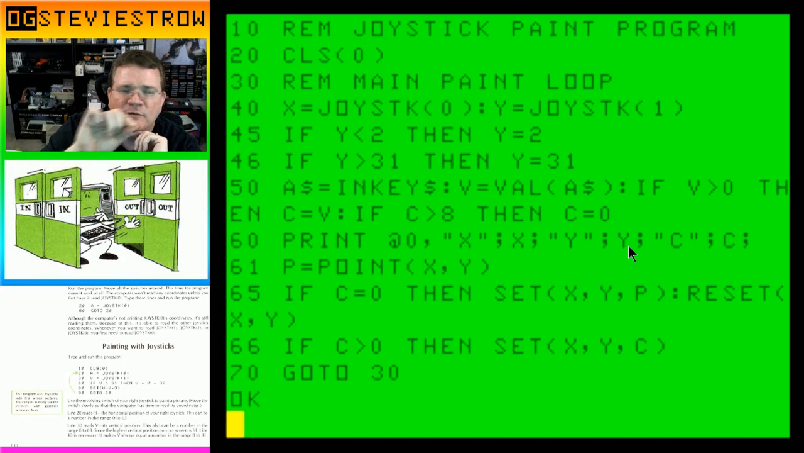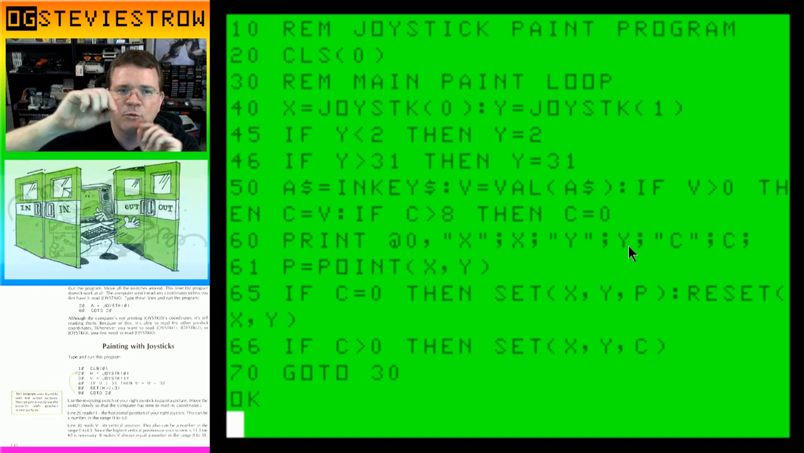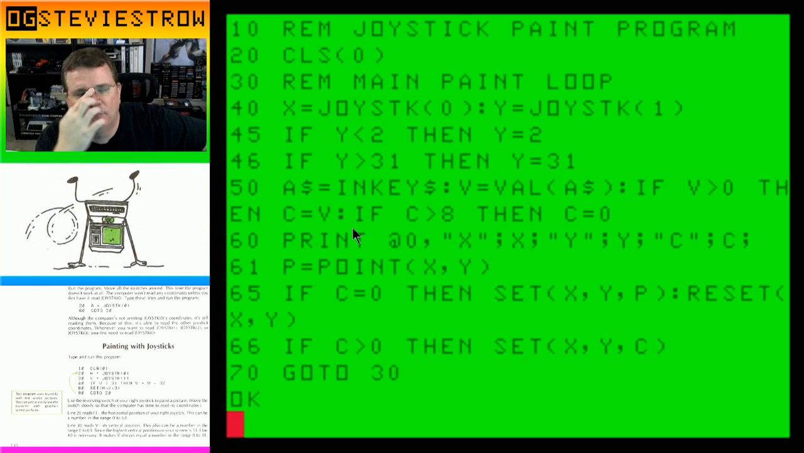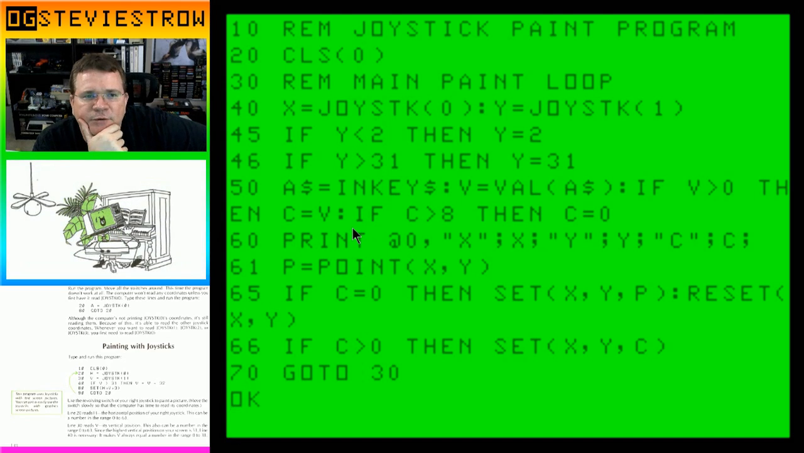So as I'm moving my joystick around, it will put color at those coordinates to where I move it to. And then line 30 just goes back to the main loop. So very small program, just a slight spin on what the book gave us. Just the kind of cool feature to change colors and to move without painting.